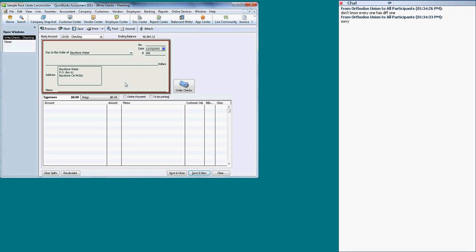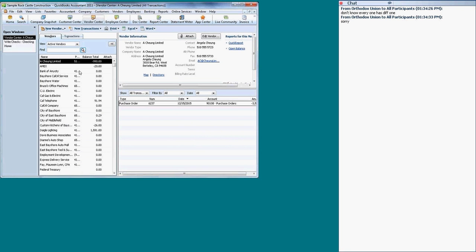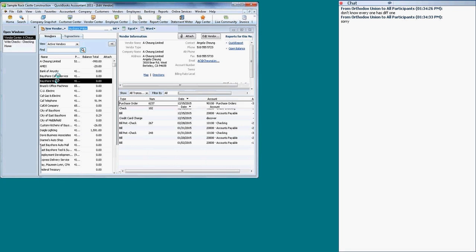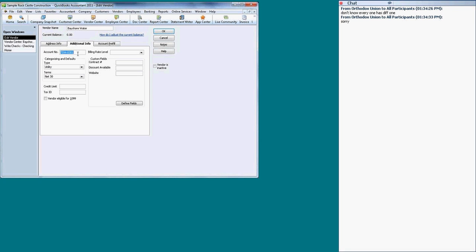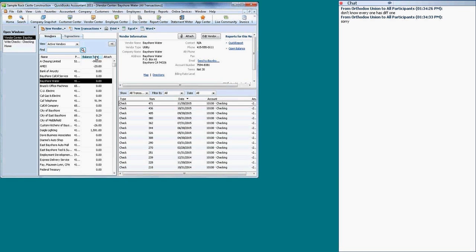Then you enter the amount. Now, if you have anything to write on the check itself, let's say you're planning to print it, then you write it on here. If you have on the vendor center an account number under additional info, it should show up on the check.